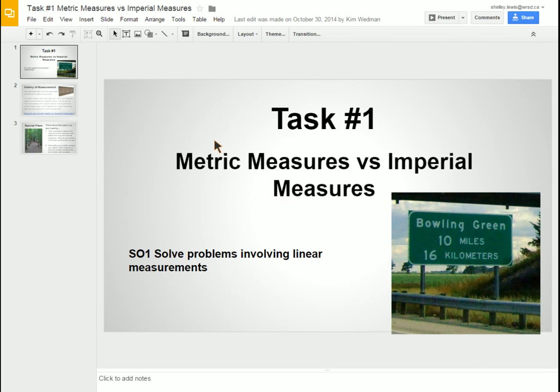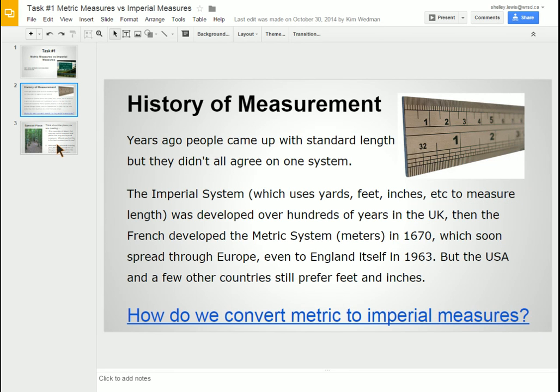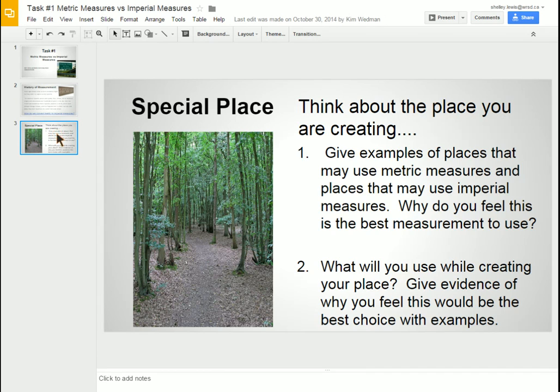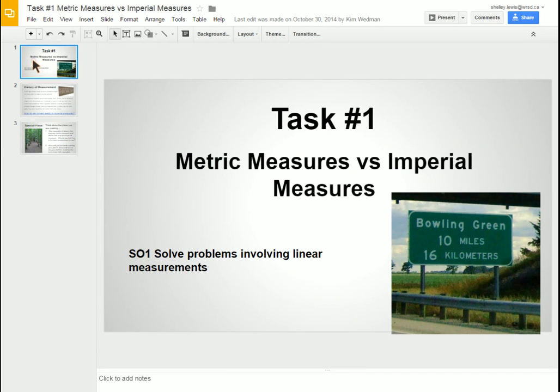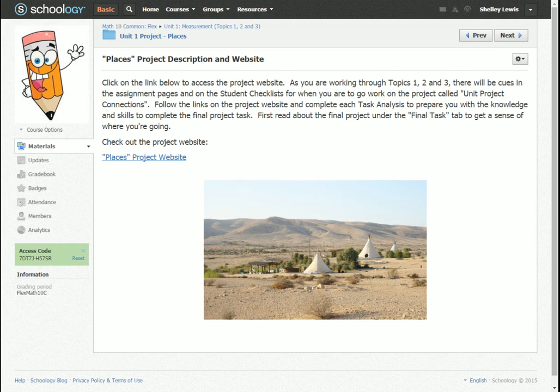Each task is built in Google Slides, so that will have all the questions. When you click on the link, it will take you to the Google Slides, and it will have all the questions that you are completing for that task. Each task is not very big, and they build towards the end of the project. When you get to the final task, you will bring all of the little tasks together into the final project.